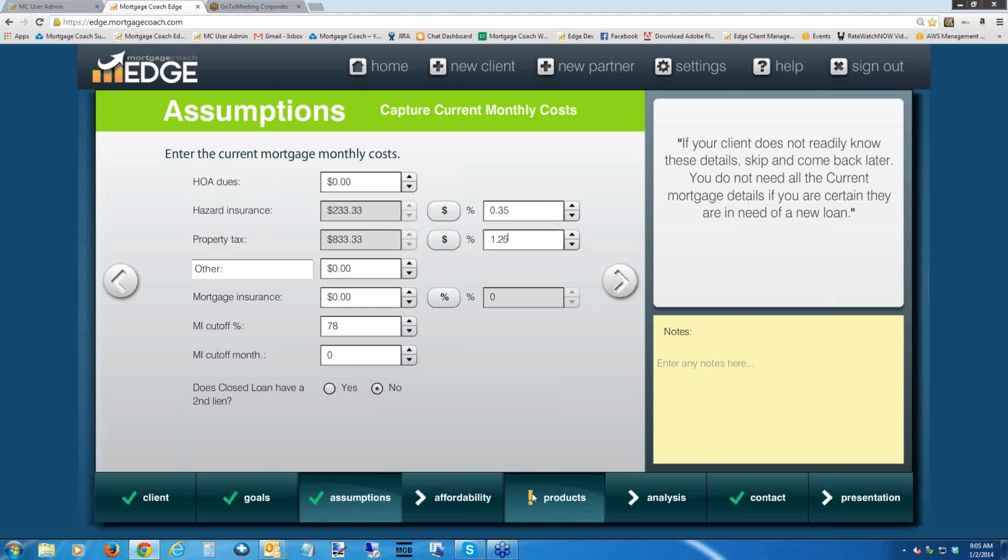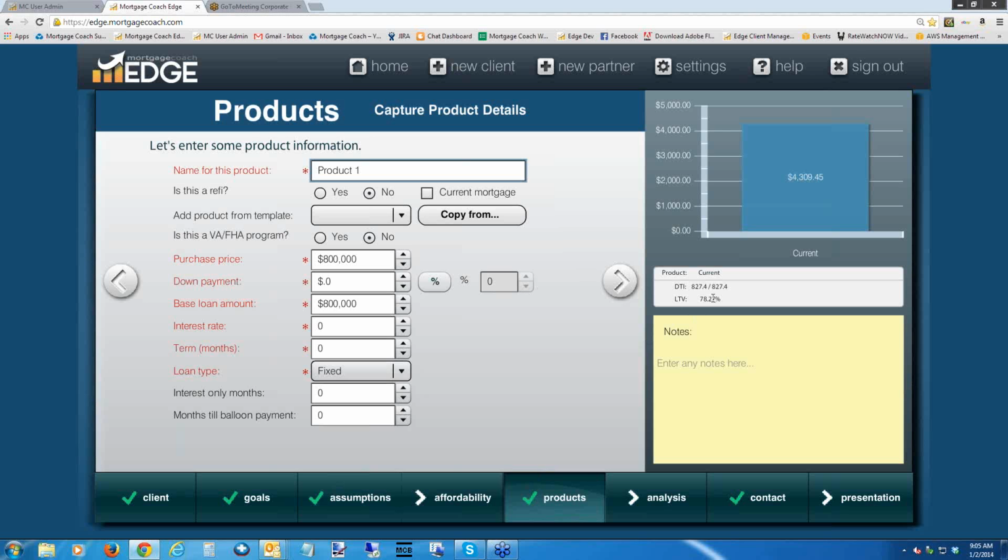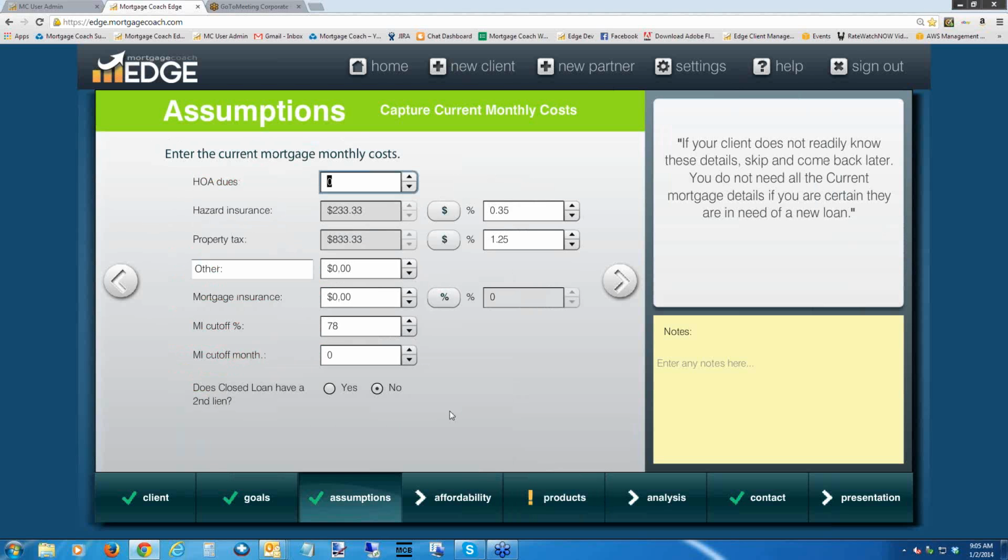And let's take a look at what our LTV is. Let's make sure we're not requiring MI. So you can see our LTV on this one, 78.27. So it doesn't have MI in it, so I don't need to go and hunt that down. So I can go back to the last part of my assumptions here. I'm going to leave the mortgage insurance blank.